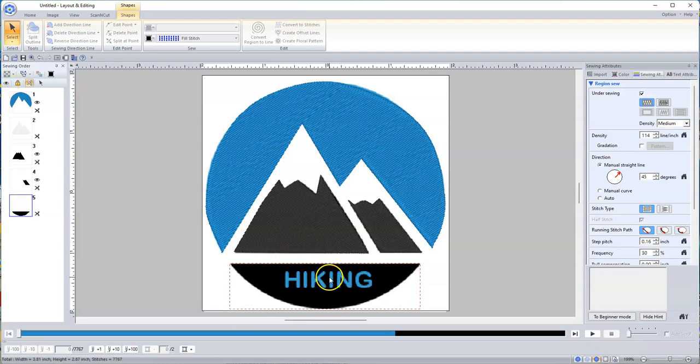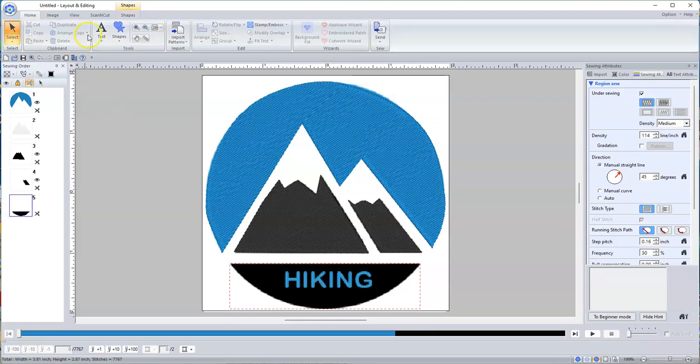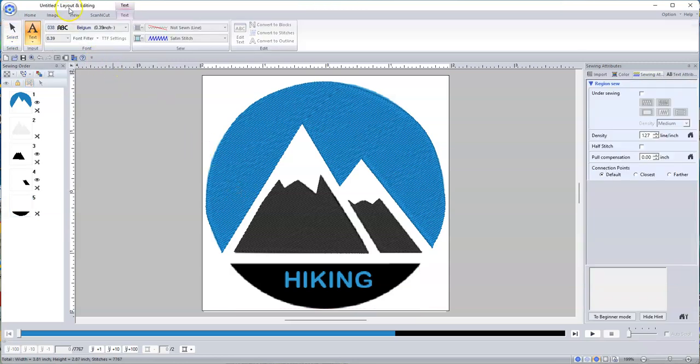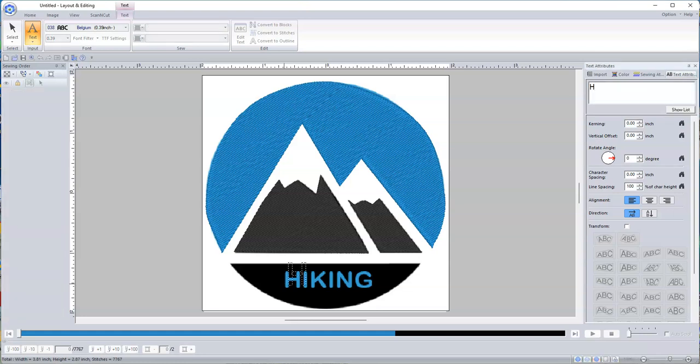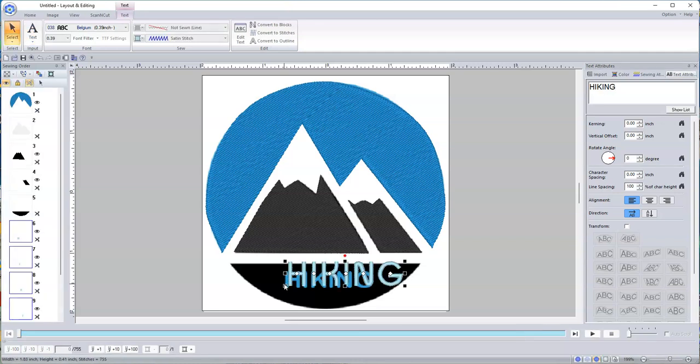So I'm going to add that as lettering on top of it. So I simply go back to my home screen. I click on text. I open that up, and then I can simply type in here somewhere. And I can start typing hiking. And when I get done, I hit enter. And this one's fairly close because I was actually practicing this before.